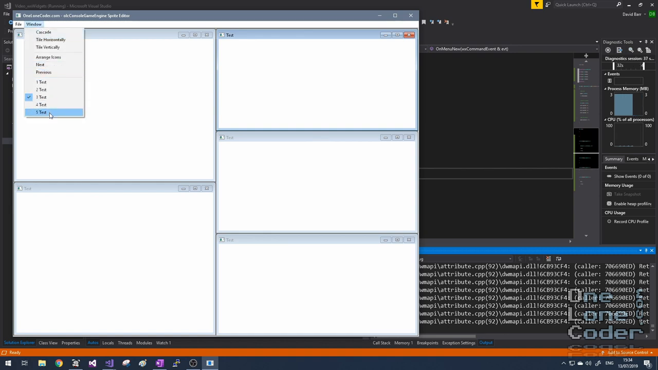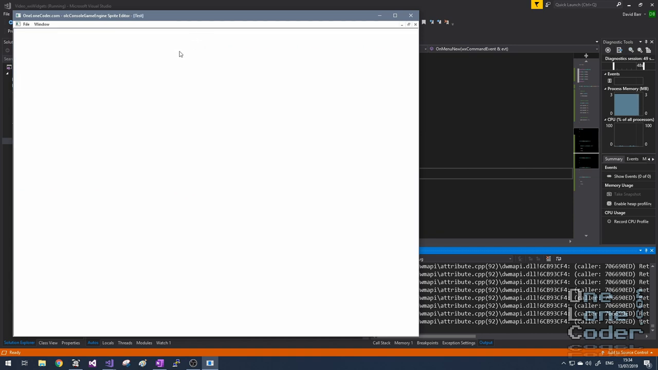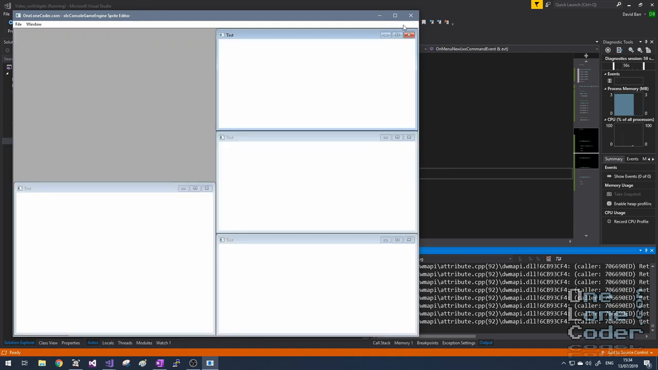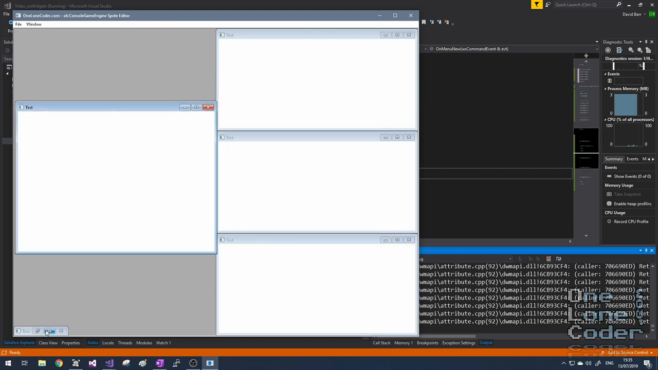Awkwardly, I've called them all test in this case. But the idea is we can load up the files and use the file name to uniquely identify each window. Other things work too, so if I maximize one particular child window, it becomes the dominant one within the main frame, and it's got its own restore and minimize options. And I think this is quite cool. We've barely written any code, and we've got quite a sophisticated application already.